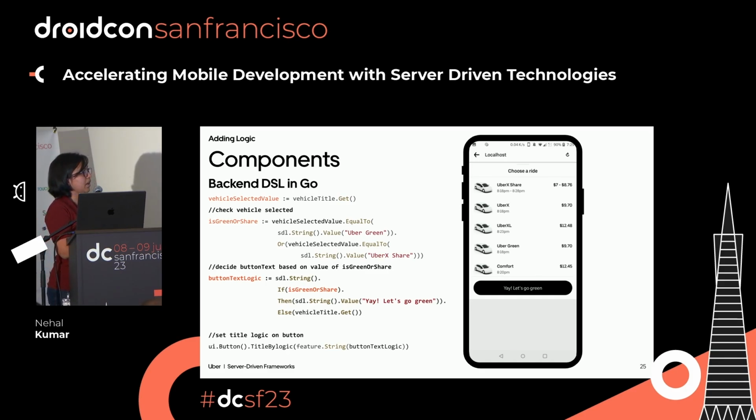Now that we understand most parts of how server-driven logic would work, let's go back to the example and see what the backend code looks like. The first step that we're doing here is simply getting what the user has selected, which is in the vehicle title. And based on what the user has selected, we can now write a condition. The second 2 sections are basically writing that condition.